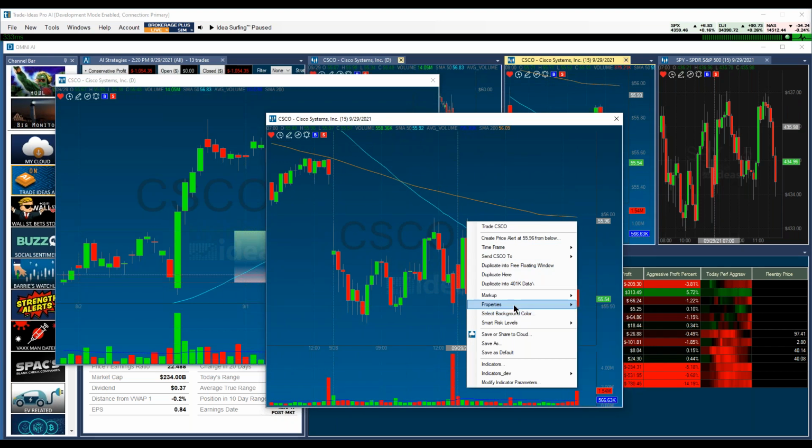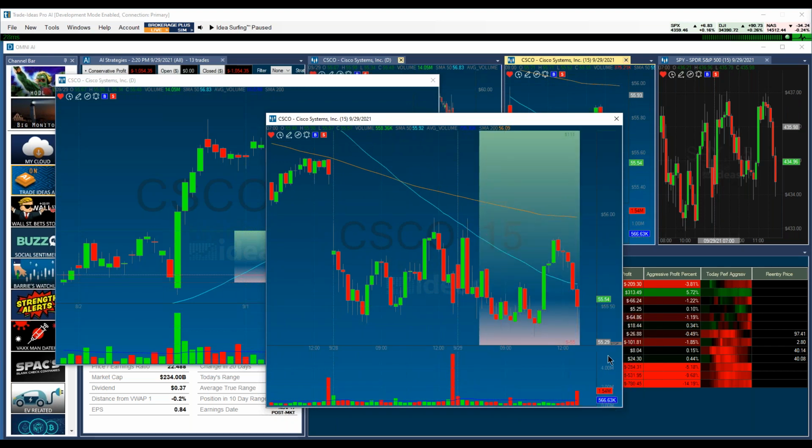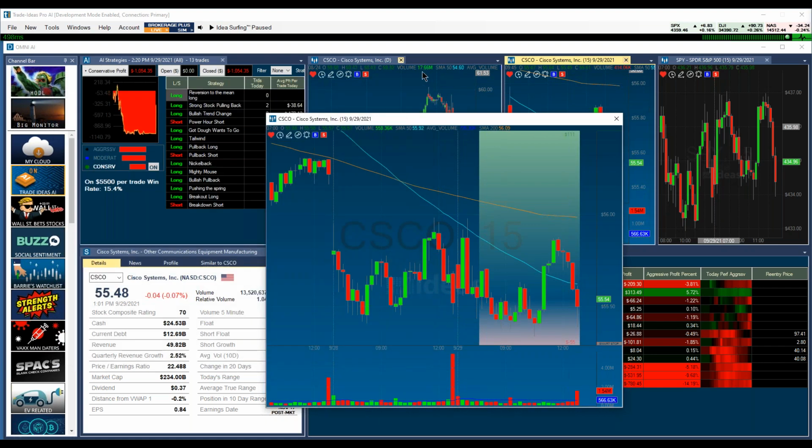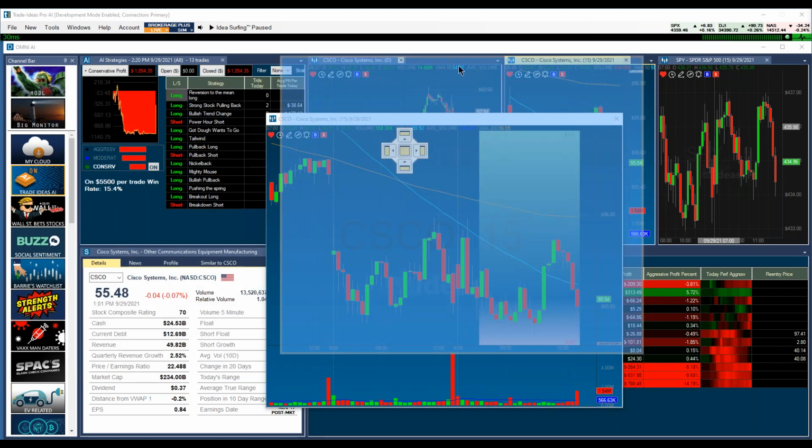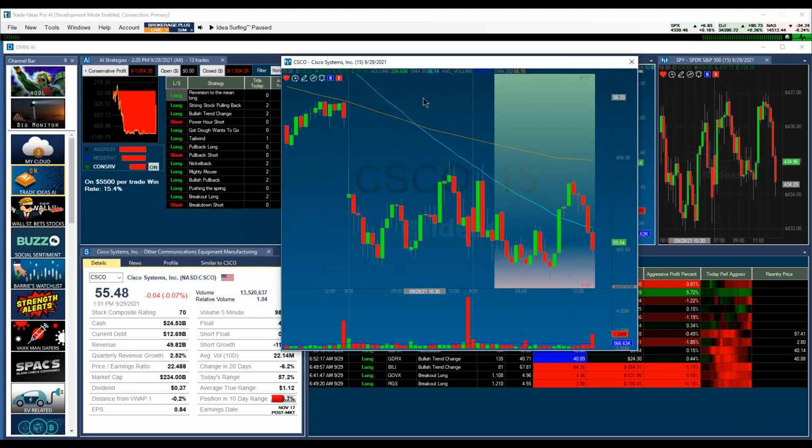So okay, here I go to properties, show smart risk levels, and now you can see this on a more intraday basis. So zoomed, like, I'm going to close the daily because we have it in the top here. So it might be a little bit easier to comprehend.